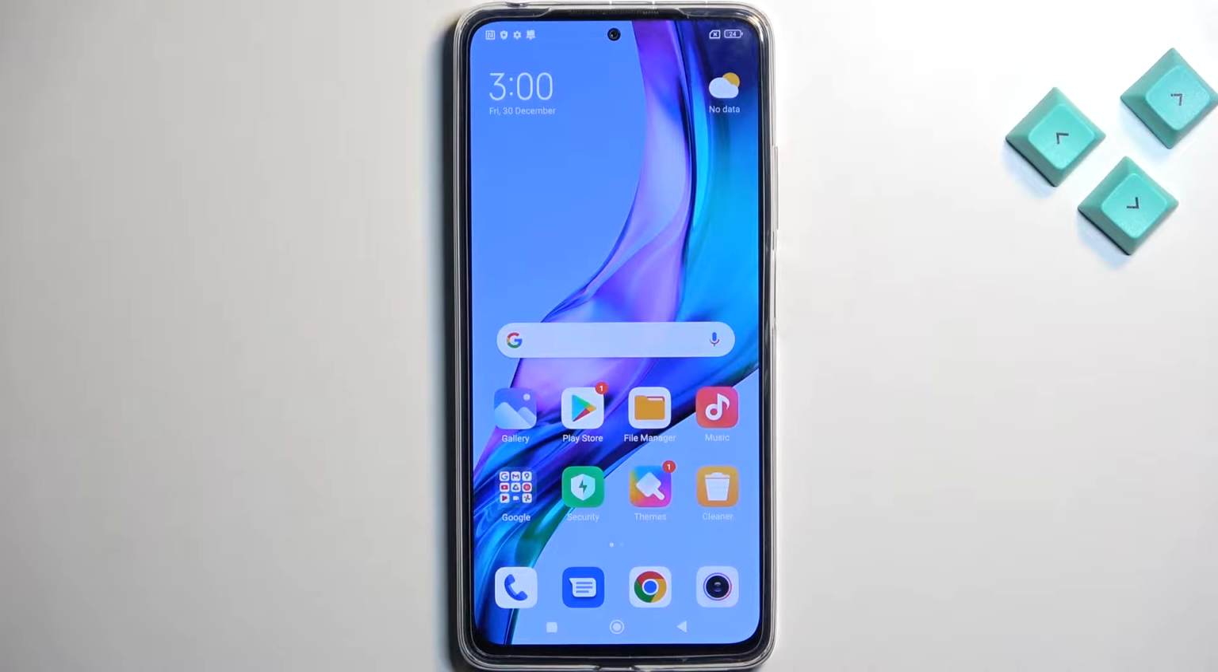Welcome. In front of me is a Redmi Note 11 Pro, and today I'll show you how you can record a screen on this device.